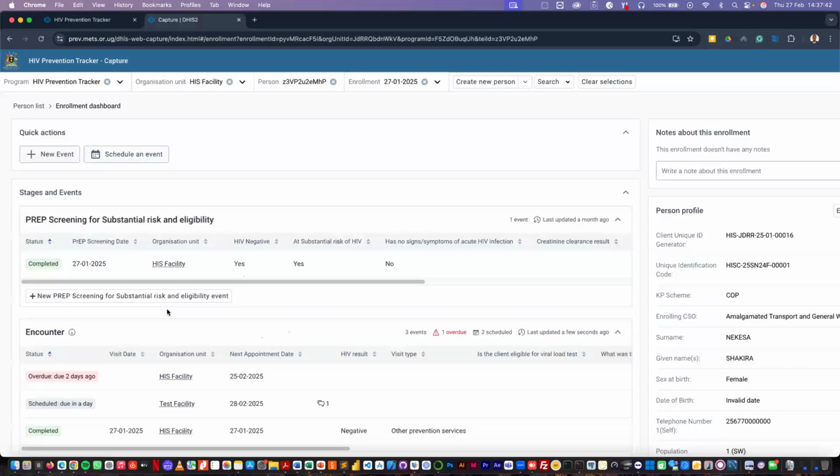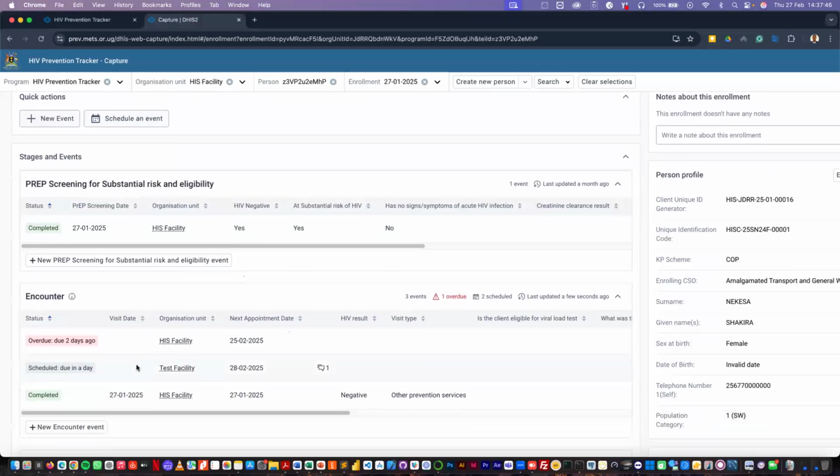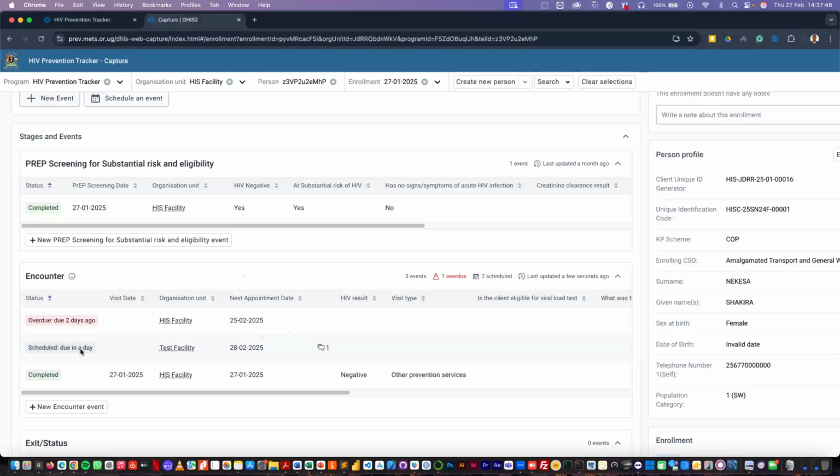So when you schedule, this means that you're confirming the schedule and it will be posted on the system as well as on the other side of the facility. So you can see that we've scheduled this and it's at test facility and we have a note. This means that there's a note that has been appended to that visit, so the other people can also see or follow up with that particular client.